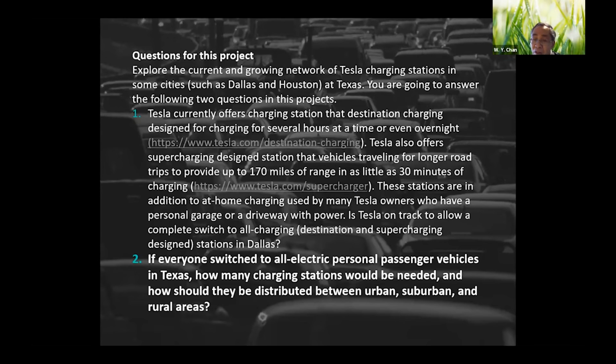The area could be urban and suburban, or rural. So this one gives a lot of challenge for my students. And one example I would like my students to do, if they want to do the urban area, is the Dallas region.